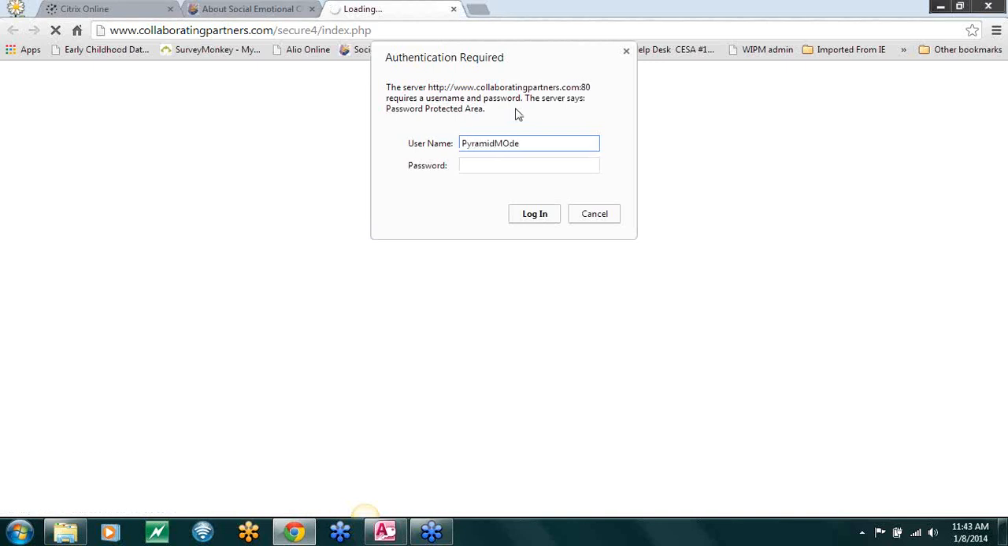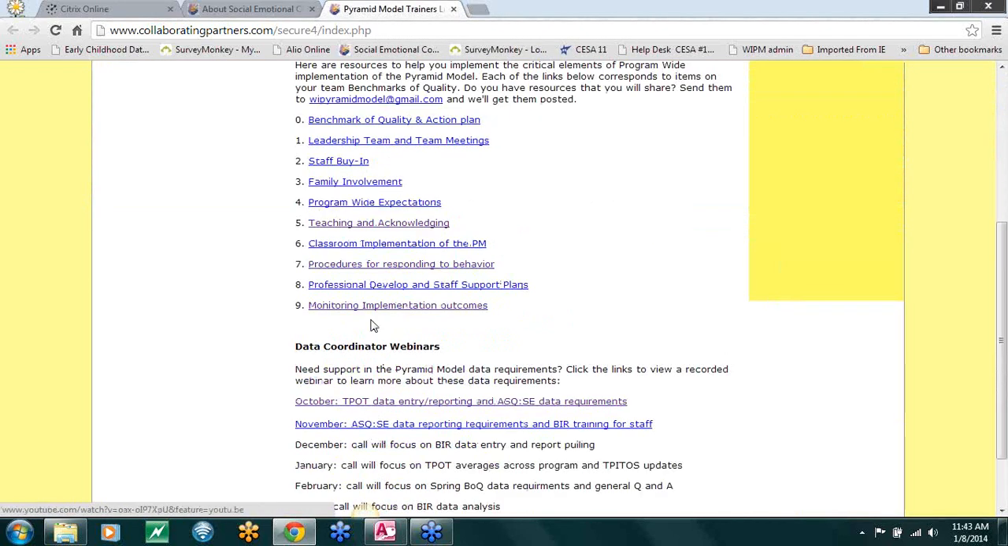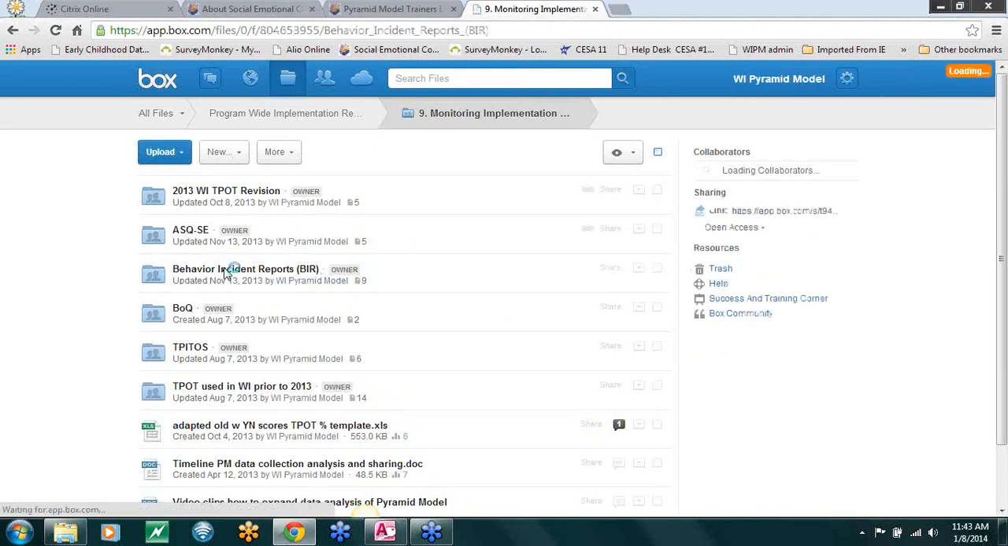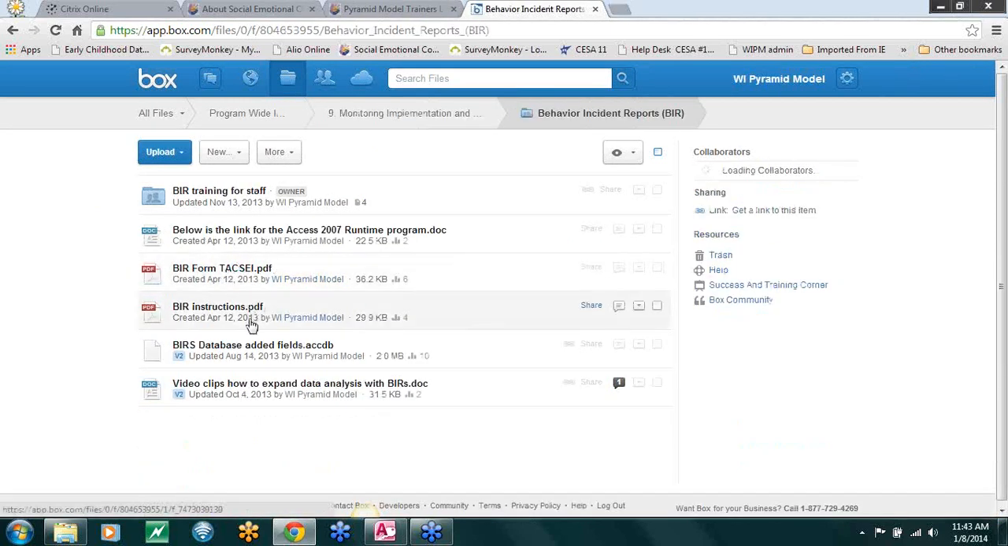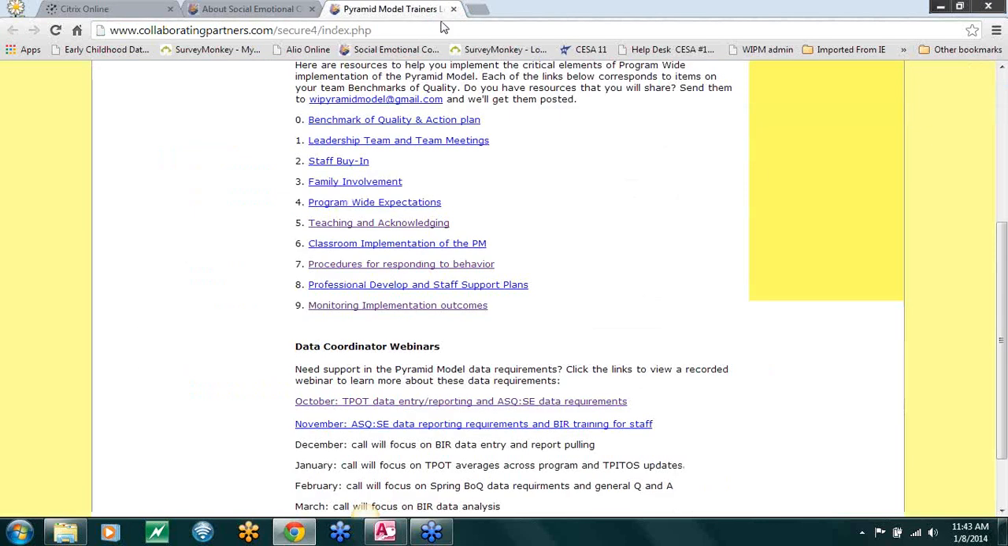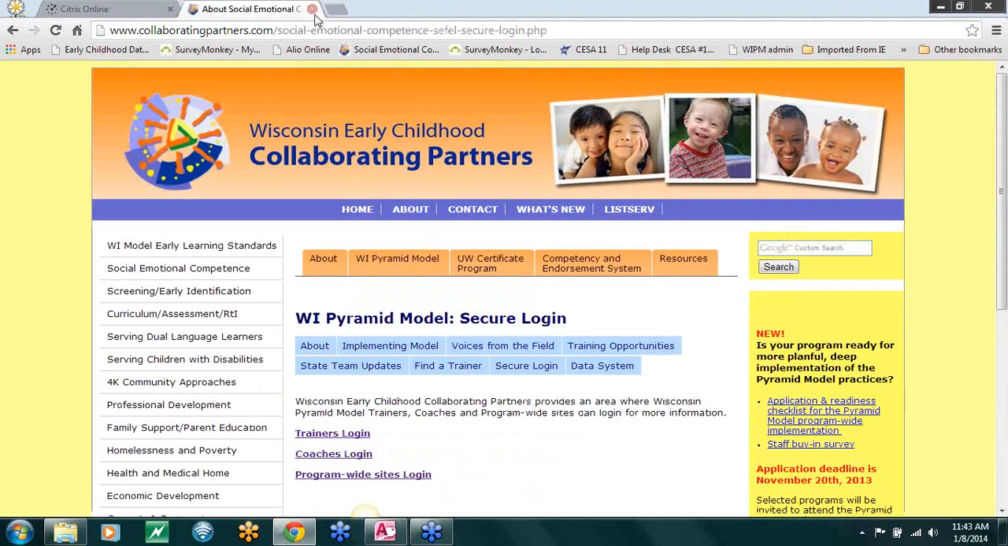All right, so pyramid model, 10 program-wide, thank you. Okay, and then you go to monitoring implementation outcomes, and you go to behavior incident report, and you download right here, BIR database added field. Okay, you just got it. So that's where you get that.